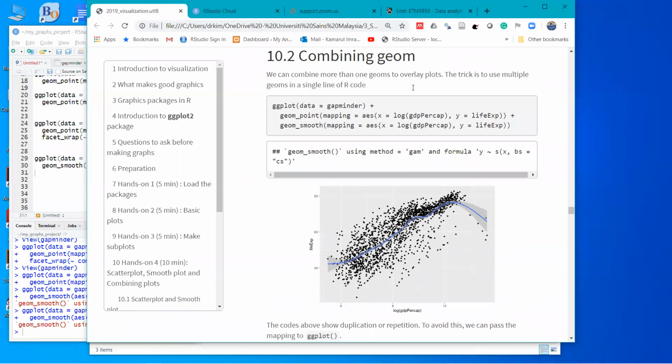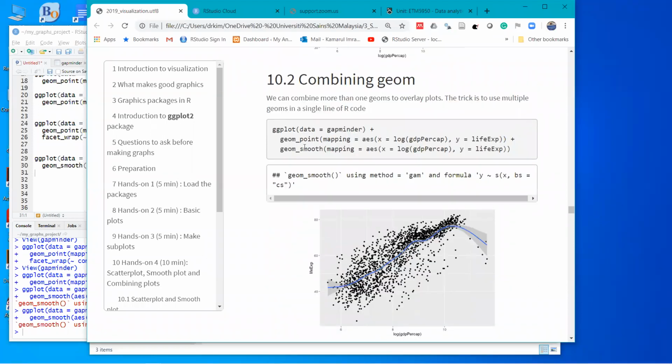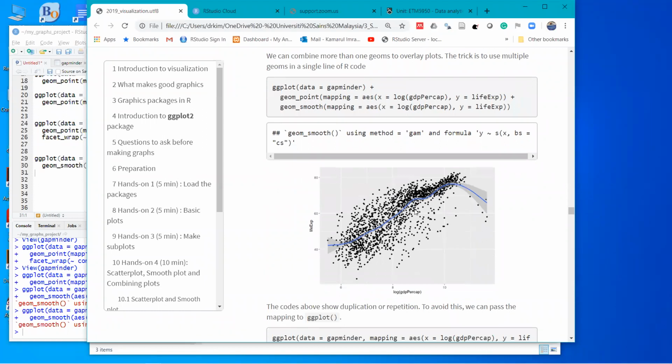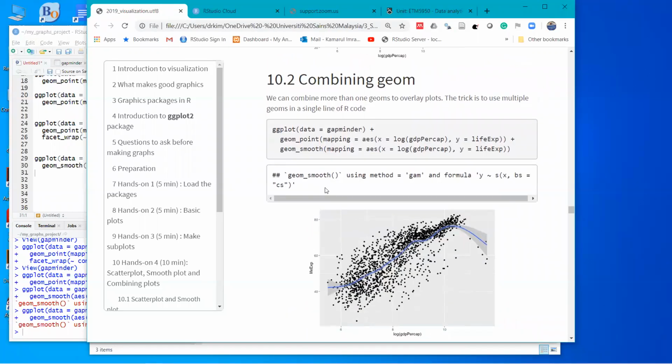Okay, now what's this? Combining geoms. It means that you can overlay two different plots at the same time. For example, this one, if you look closely, behind there is a scatter plot, and on top of that is a smooth plot. So even though you see this as one plot, it comprises two different plots overlaying one another. That's why in this function I put ggplot, and then I want to make a scatter plot first with geom point, then add a geom smooth. I want to plot them together. That's what we mean here.